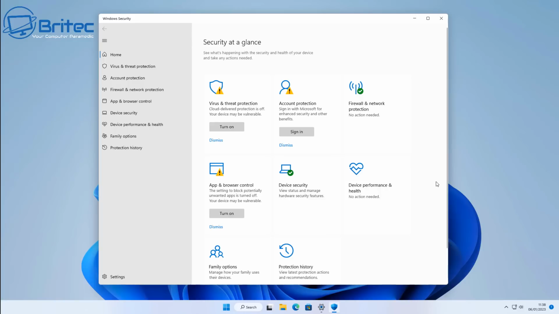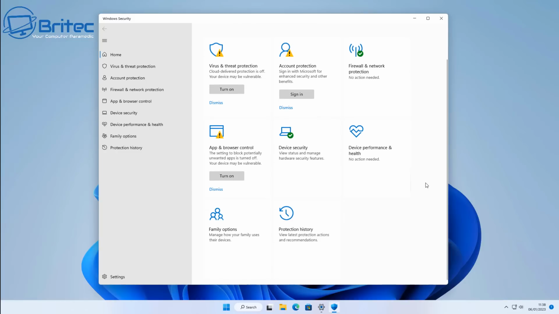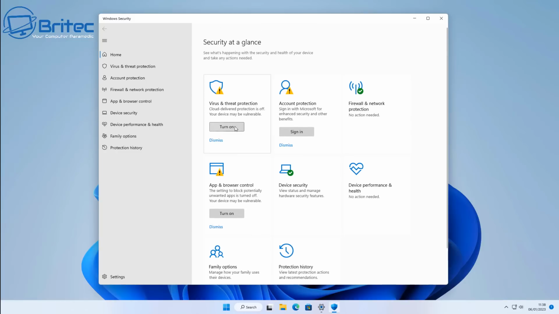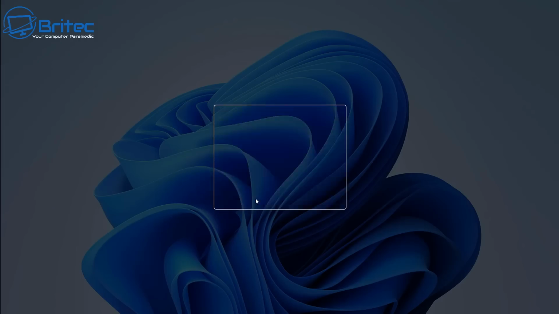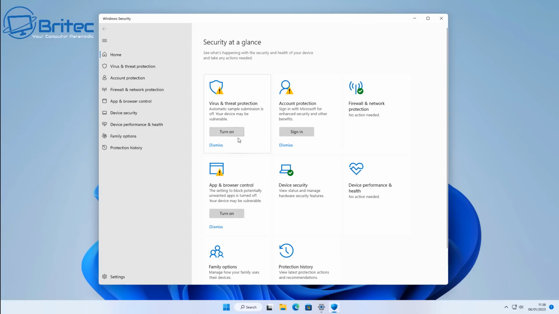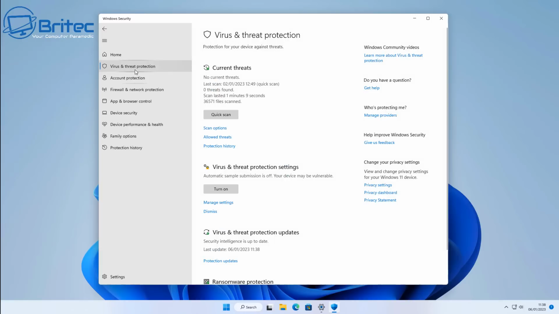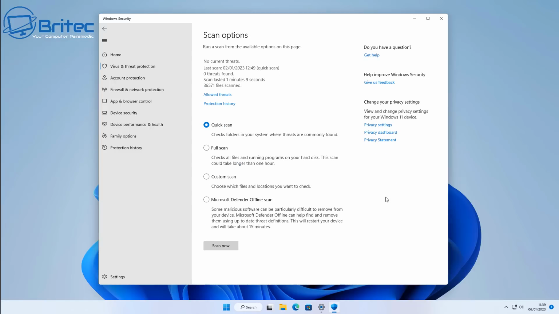So from here, we can now go to virus and threat protection. Inside virus and threat protection, this is going to give us an option for some scan options. If it's turned off, you can try to turn it on. If it doesn't go on and it's been stopped by the malware, then go to virus and threat protection on the top left-hand side here. Then go to scan options. Click on the scan options, and what you need to do is click on Microsoft Defender Offline Scan.